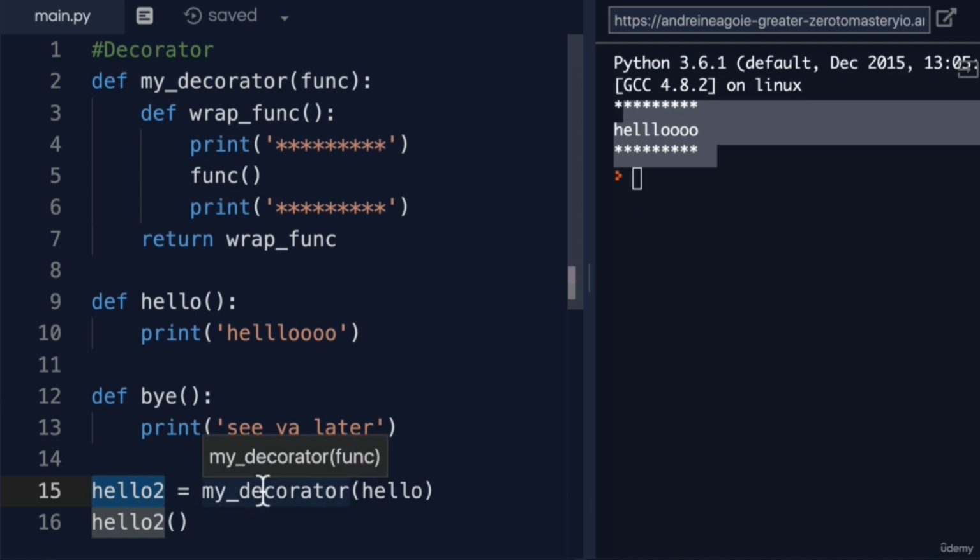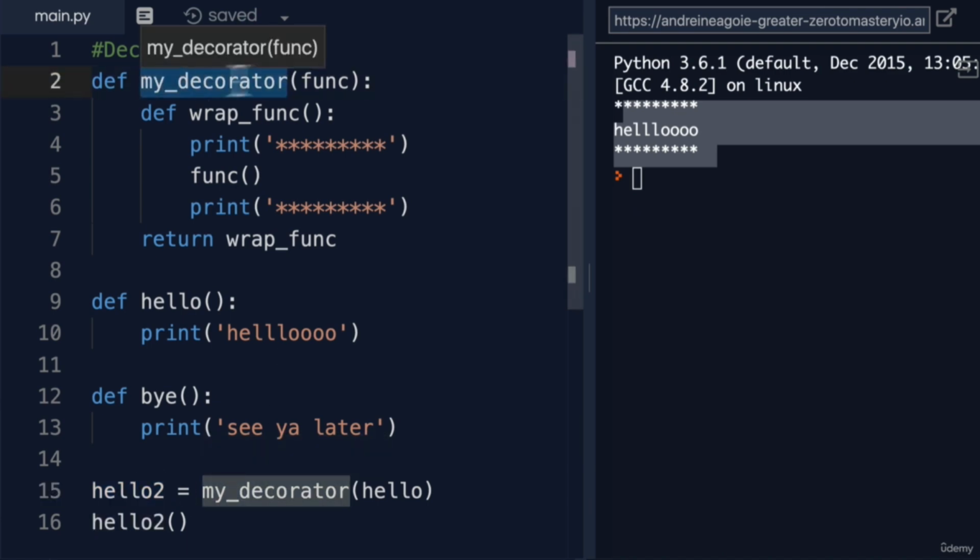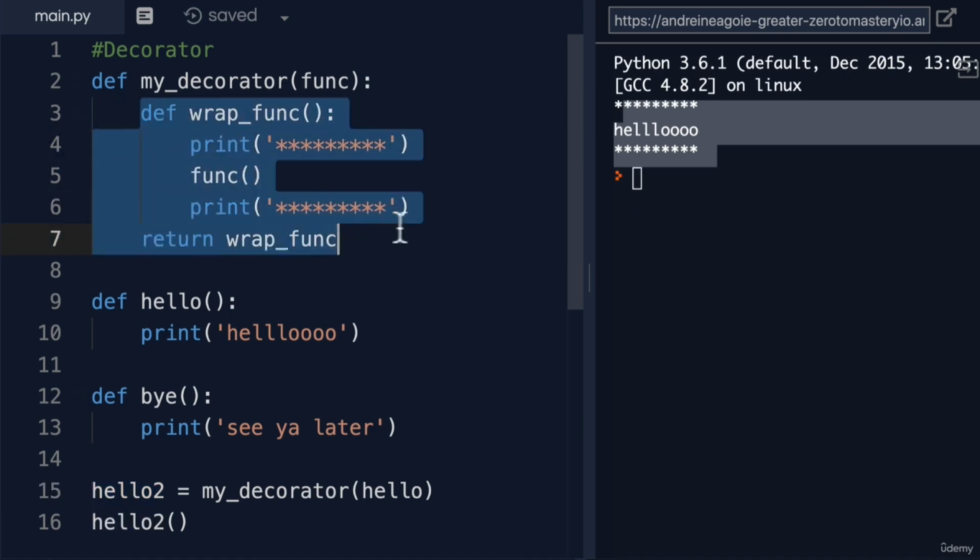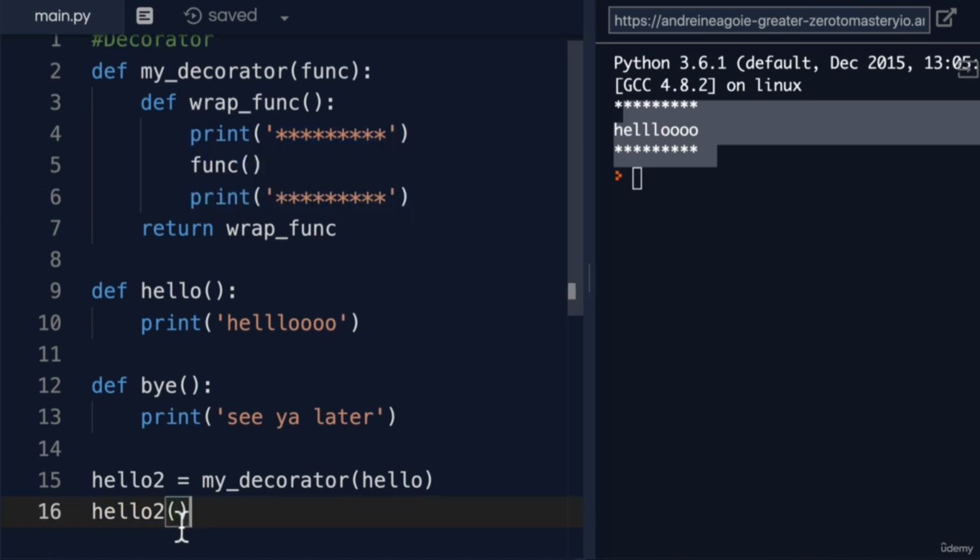So if we go step by step, we see that my decorator receives a function, in our case, the hello function. It then returns this wrapped function that has hello in here. So we return this wrap function. So hello2 now equals this wrapped function. And then this wrapped function gets called. And what does it get called with? Well, it prints this, then it runs the hello function, and then it prints this.